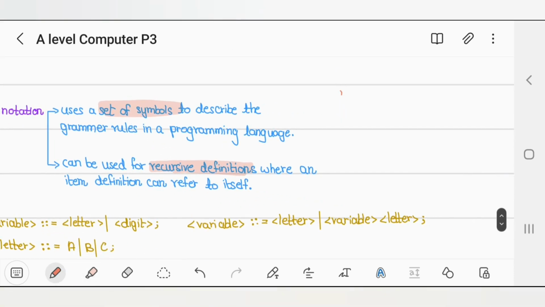Recursive means, for example, you have a function, let's say function sum, and inside this function sum you are calling the same function sum again, so it keeps on going recursively. Okay, that's the meaning of recursive. We will understand this in P4 hopefully.